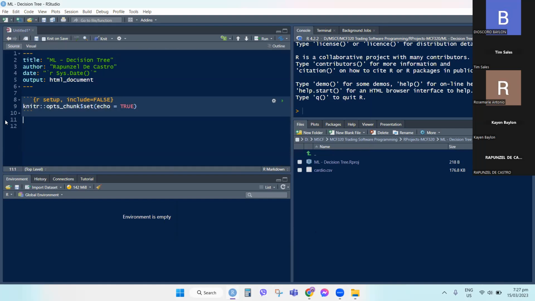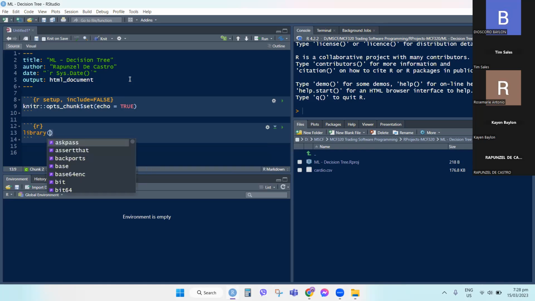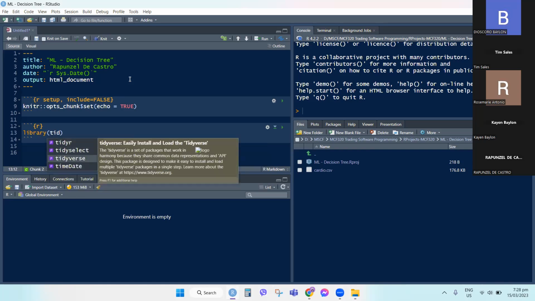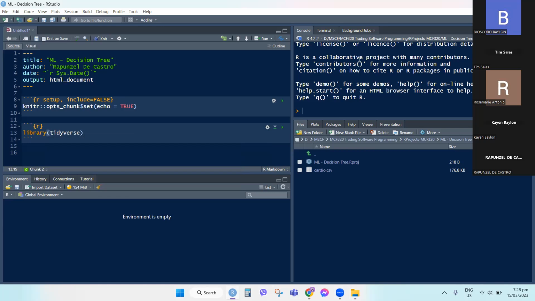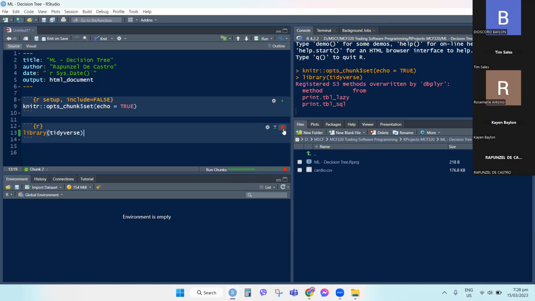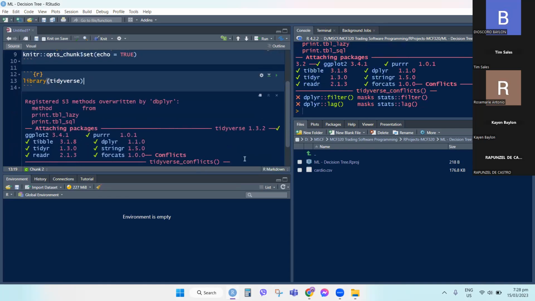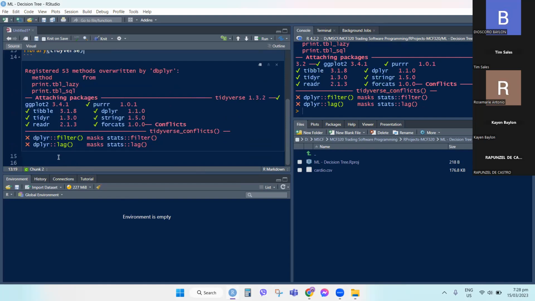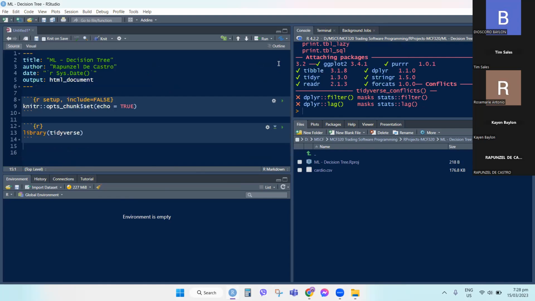Tapos mag-library ka na. Mag-create ka ng panibagong code chunk. Library mo yung tidyverse. Tapos run, sir. Enter, run mo. And then, i-load na natin yung data mo. I-expand mo na yung mga packages that come with tidyverse. You notice na kasama yung readr, di ba?